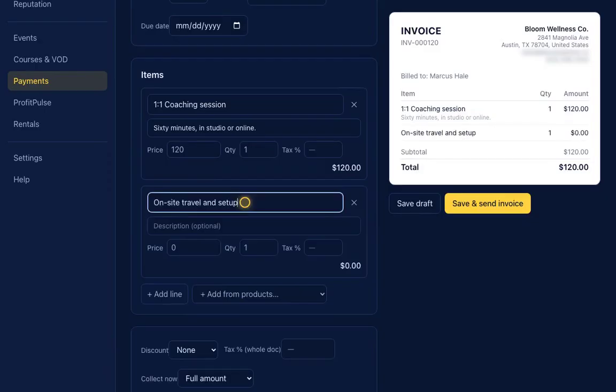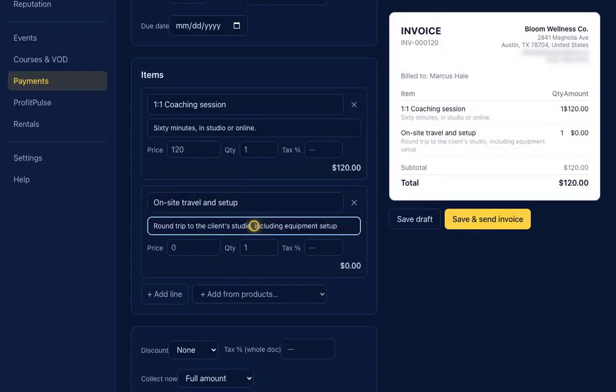Name it the way you would explain it out loud if they rang you and asked what this charge was. Vague line items are what invoices get queried over. And there is room underneath for a sentence of detail, which is the cheapest way there is to stop an awkward email 3 days later.